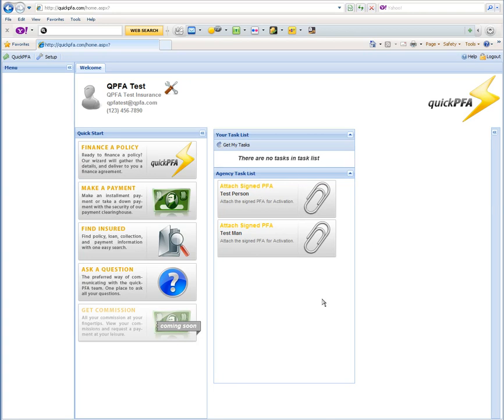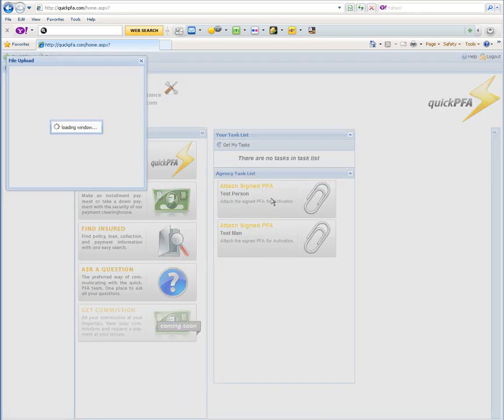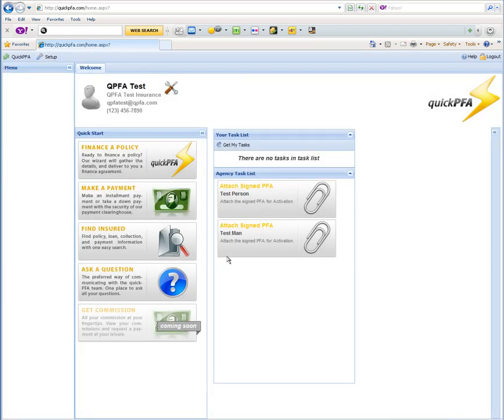So once you print it off and have the signed document, you would click this button, browse for it on your machine, open it up, save it here, and that would start it on the funding process, and you would receive an email immediately letting you know of that. That will finish up that process.